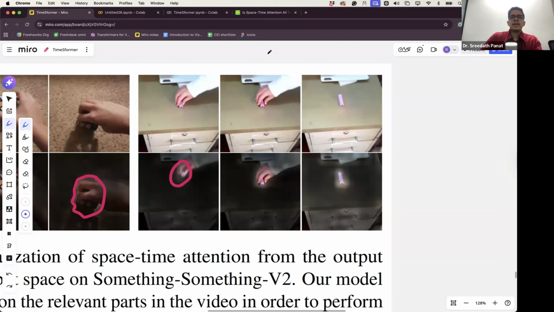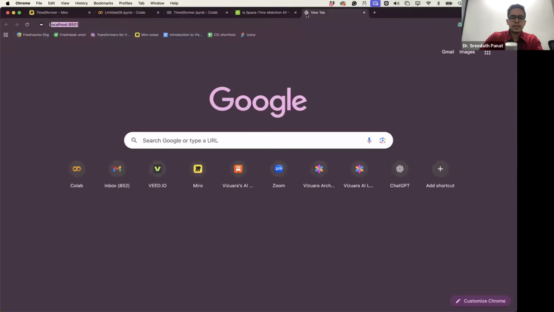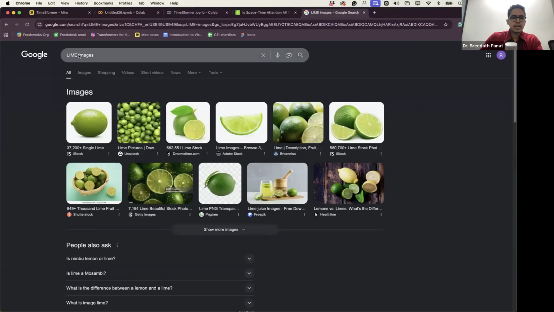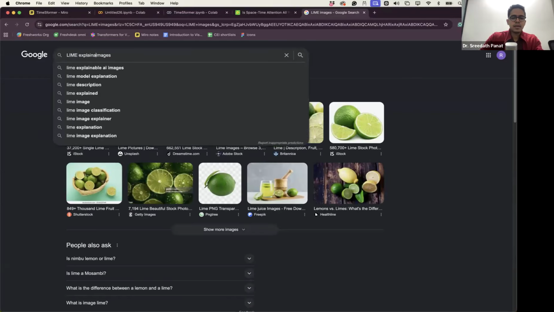This is a technique which is also used in explainable AI, like you might have seen these images.